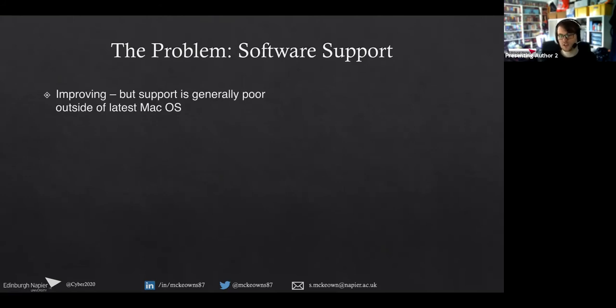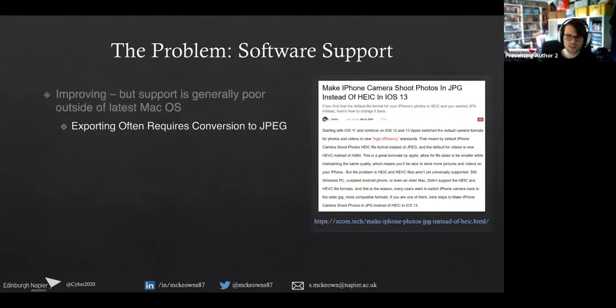So this actually progressed a little bit as I was doing the research for this paper. But fundamentally, the support isn't very good, and especially even in 2018, 2019, so a year or two after the format was launched on Apple devices, it was still very bad. And this led to a lot of articles basically with people panicking saying, how do I do anything with this image that I've taken with my camera? What do I do with it? How do I upload it to Facebook? How do I send it to a friend?